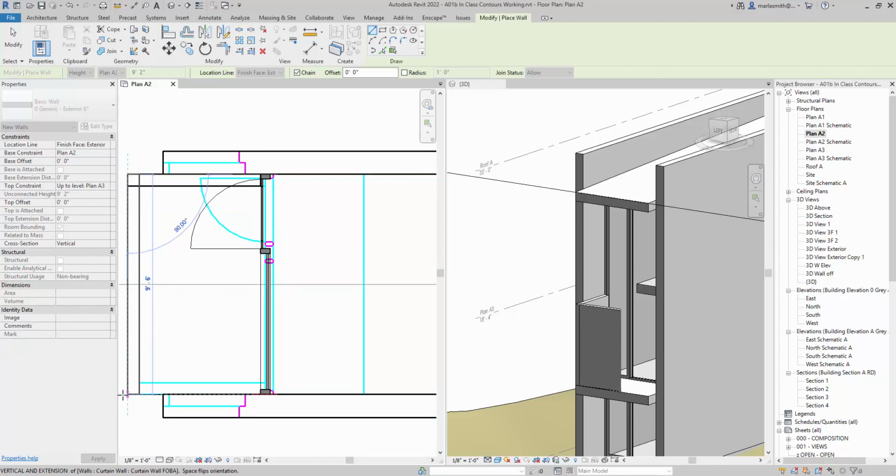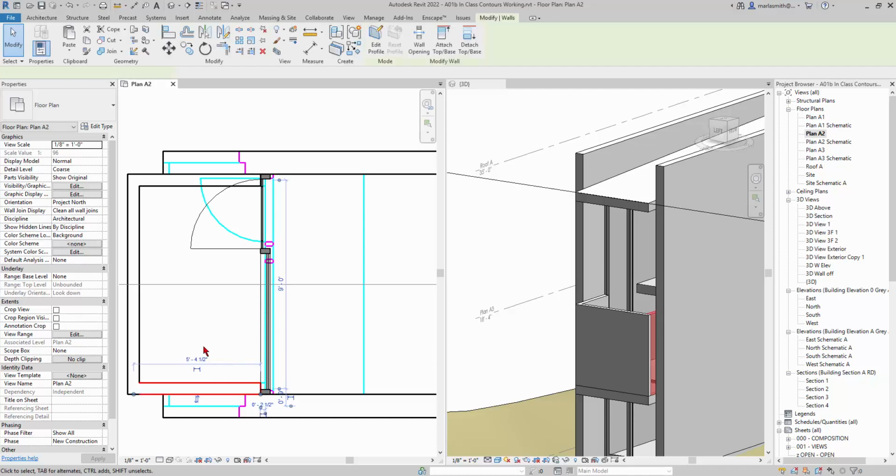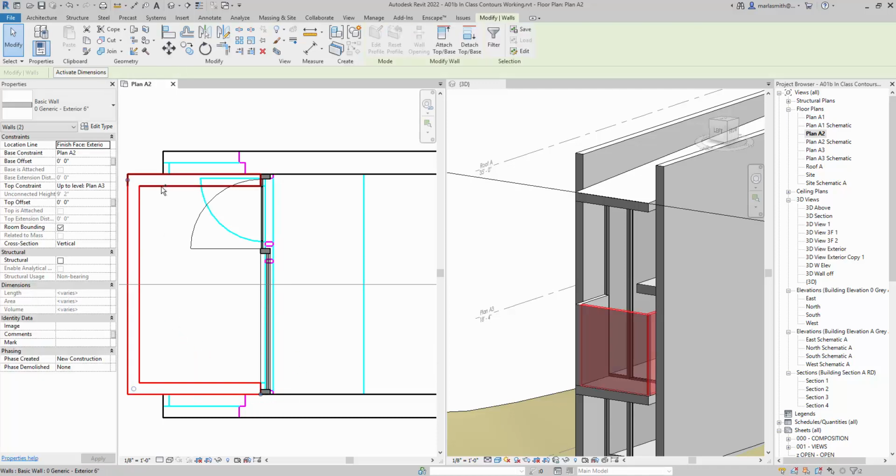And then just kind of draw it. You can see it drawing over there. It's way too tall, but that's all right. We'll fix it. Okay. And then once I get done, I'll hit escape a couple of times to stop that. And then I'll just hold down my control key and pick these 3 guys. And I want to change the top constraint to unconnected and to 3 feet. Right? So there it is.